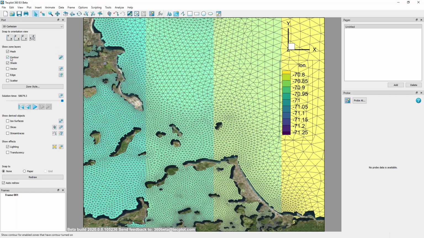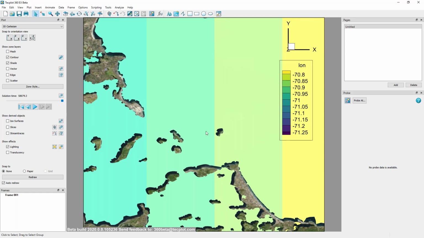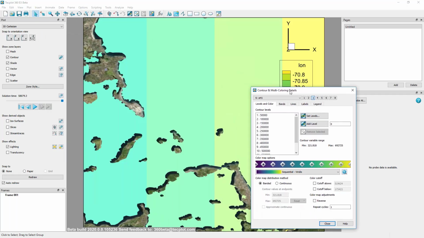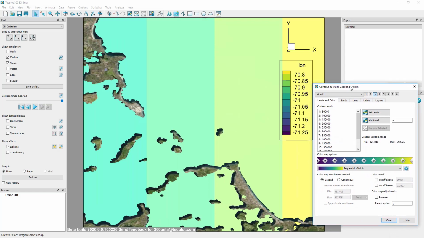The next toggle down is the contour, which I had already toggled on. I'm going to turn off the mesh just for now so I can see it a little more clearly. But the longitude isn't very interesting compared to some of the other variables in this data set. So what I may want to do is update that by clicking the Contour Details button here to bring up the Contour and Multicoloring Details dialog. And from the top drop down here, I can change from longitude to something more interesting like the salinity.